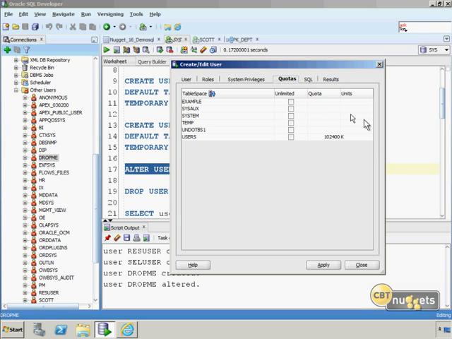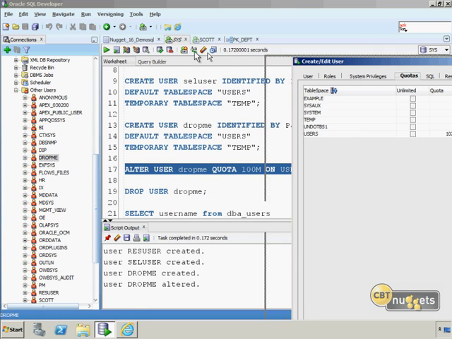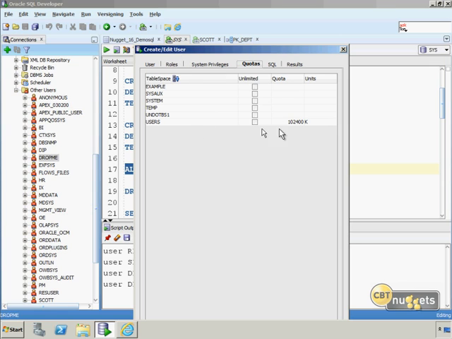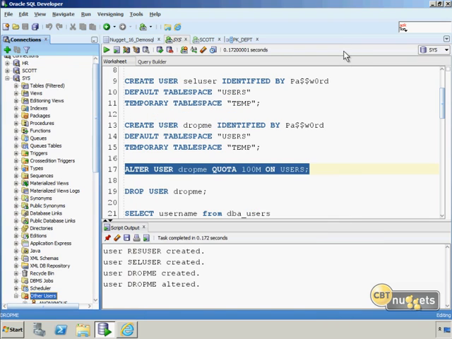Over to quotas, you notice that we have 10 megabytes, or actually I think I did 100 megabytes on the user's tablespace, and that sure enough is showing up here just like it should. The SQL gives you the DDL behind that user, and we haven't yet talked about roles or privileges. We'll talk about that in just a minute.